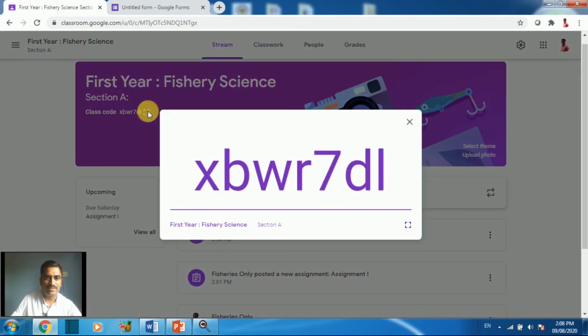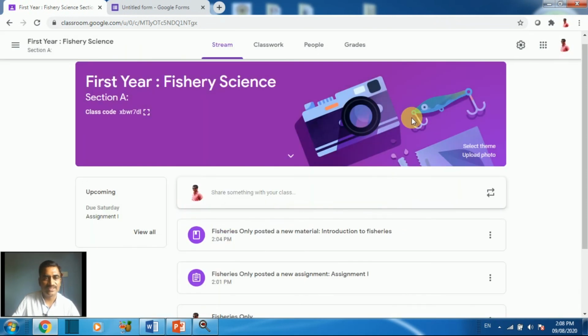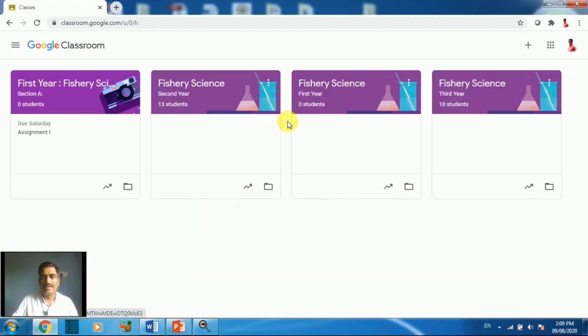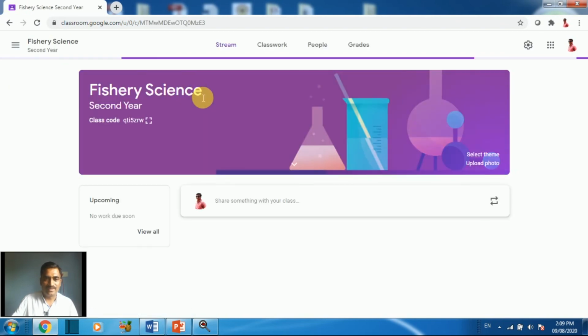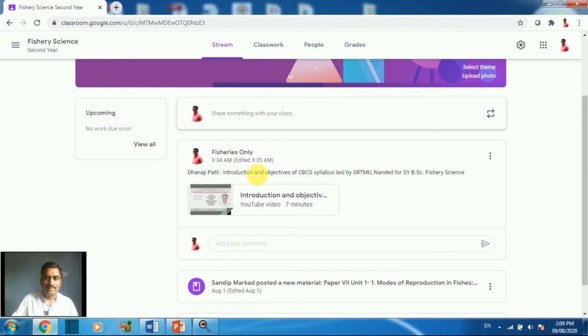Here is a class code. You can go to your students or you can WhatsApp the students or send any mail, via WhatsApp, via Telegram, any social media you can share this. So your students will join the classroom with this. Already one Google Classroom is created. We can see here. This is already created by us. Here some material I already shared.